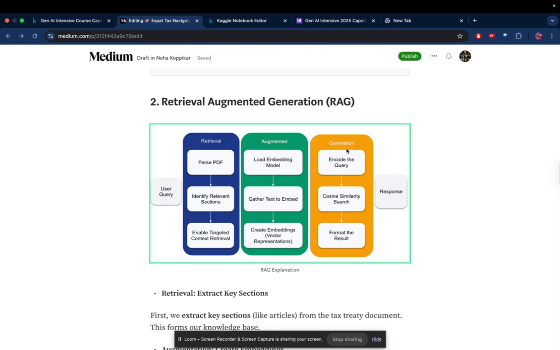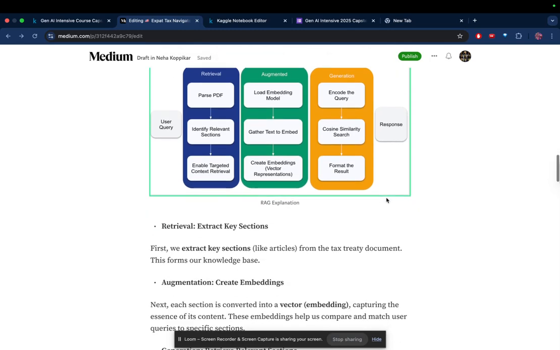At the generation stage, it will encode the query that the user gives at the beginning. It will perform a cosine similarity search and get the top three articles, and then format the result. Based on that, it will format the result and generate a response.